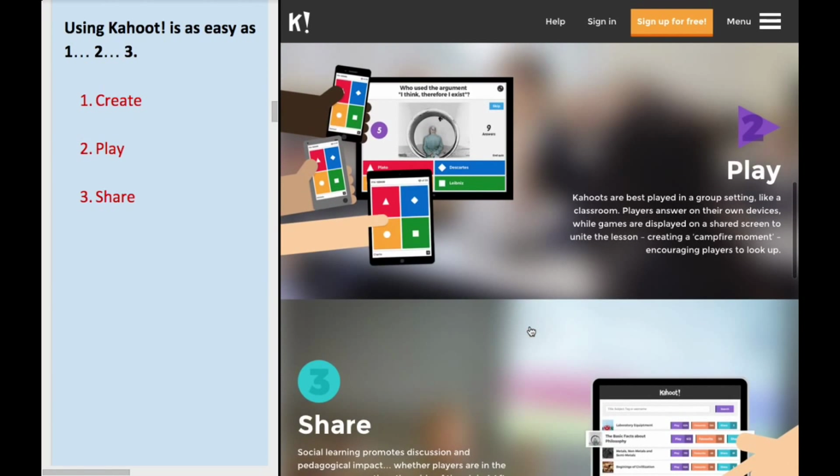In step 2, Kahoots are played in a group setting like a classroom. Players answer on their own devices while games are displayed on a shared screen to unite the lesson and create a campfire moment, which encourages players to look up and engage with their peers in between questions.